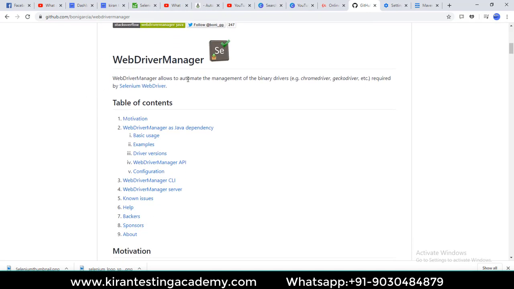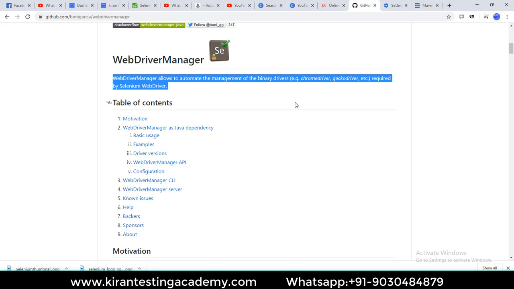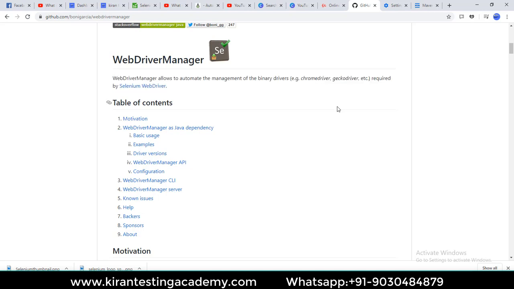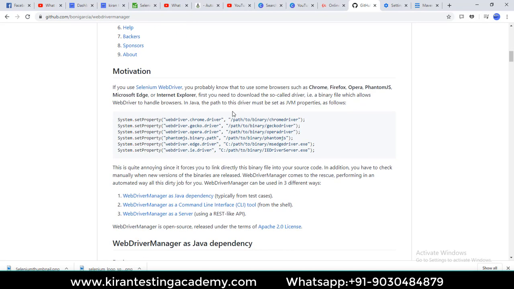If I just scroll down, he has given some details here. WebDriver Manager allows to automate the management of drivers. Clearly you can read it here, right? Whether Chrome driver, Gecko driver or any other which is a requirement for Selenium, all those drivers can be managed, can be automated using this WebDriver Manager. Earlier it was something like this: System.setProperty for the Chrome driver, for the Gecko driver, for the Opera, for all these things. It was like this earlier, but from now there is no need of this activity. That is what he says.